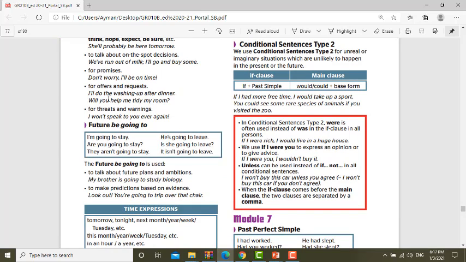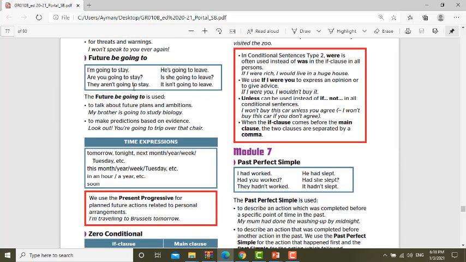The second verb form is be going to, like in I am going to stay, he's going to leave, or are you going to stay, is she going to leave, and they aren't going to stay, it's not going to leave. And this verb form or this tense is used essentially to talk about future plans and ambitions, like in my brother is going to study biology.